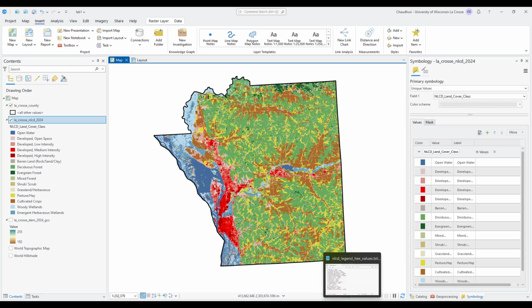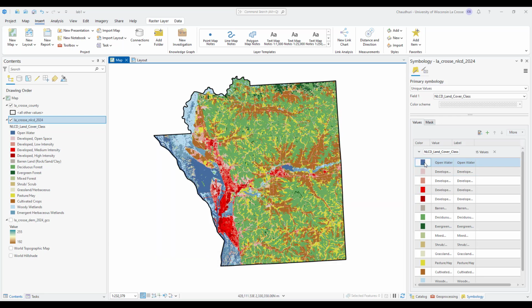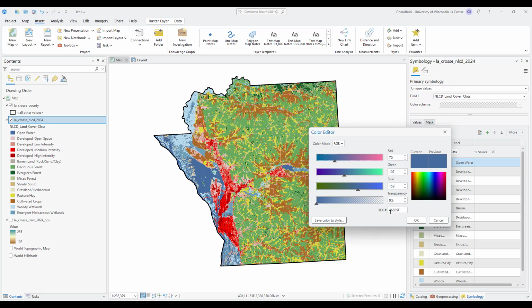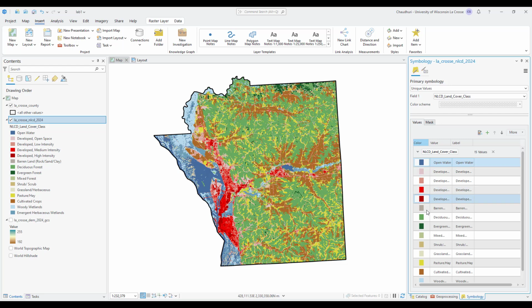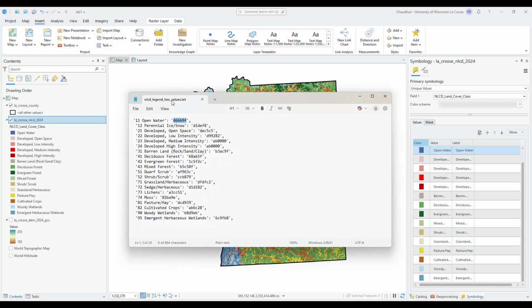To do that, I've copied this information for you in a text file. Let's say I want open water, and this is the HEX value. I'm just going to copy that, and I'm going to double click on this color patch, and this is where the HEX value will go. You can see it's the same HEX value, just in uppercase versus lowercase. I'll click OK, and this automatic color will go. Let's change a value. You can see how that changes.